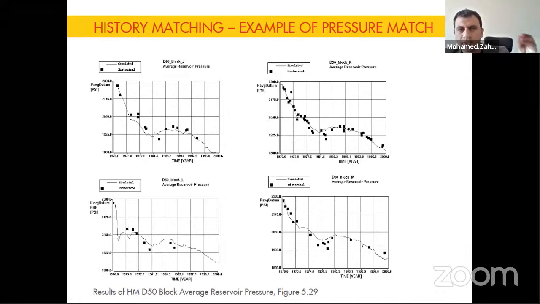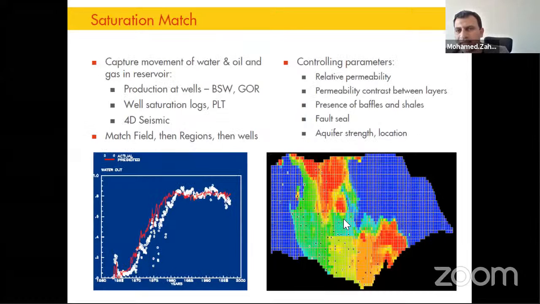The first step is to ensure that the model brings you what we call actual data. This is pressure. This is, for example, a saturation map. And to match the saturation, you need to match the water cut, the GOR. If you have BLT, you can match it. If you have 4D seismic, with which you can calculate the saturation over time, then you can match the water like this.